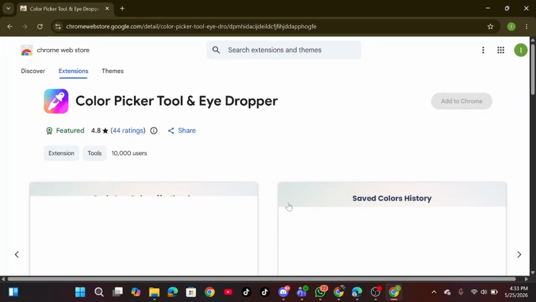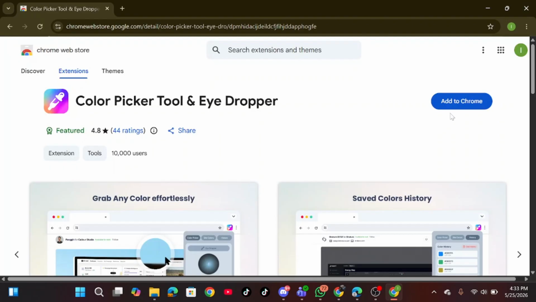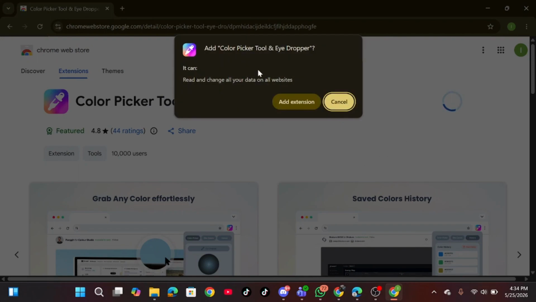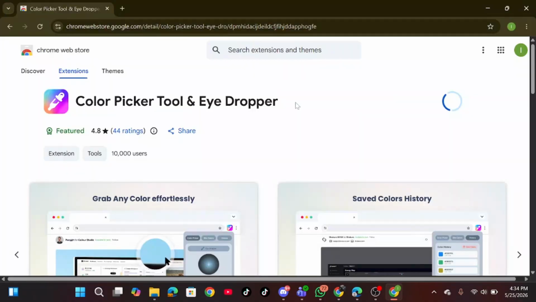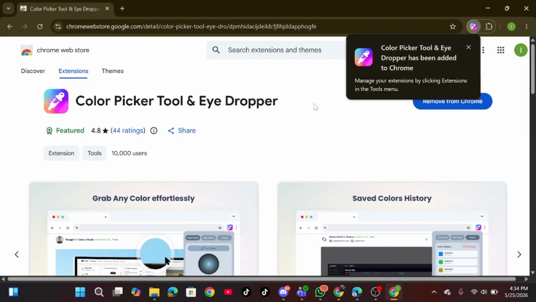I'll click on it, and then you want to click on add to Chrome to install. It's installing already. There's a pop-up window that asks for your permission to add the extension. So we click on add extension. By the way, you want to be careful while you're adding extensions. Ensure you trust the developers or whatever source the extension is coming from for the purpose of your safety.